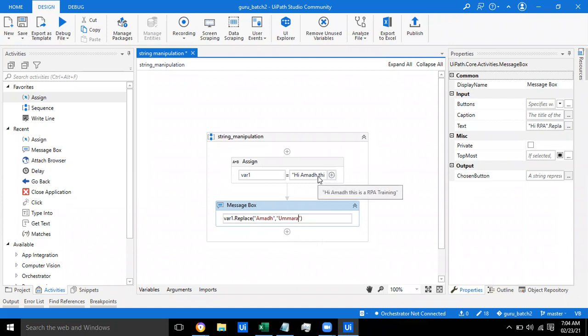Then how can I replace RPA with UiPath? Any idea? Plus? Are you sure? Okay, plus. Parentheses. Is this the method? Double quotes. Or do we have some other method to crack this in a simple way?